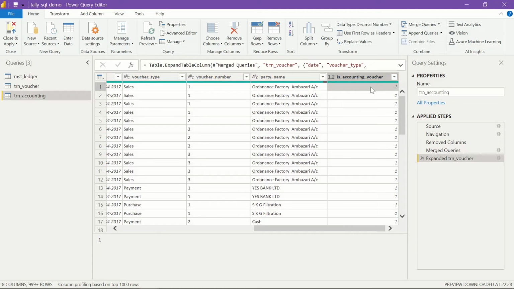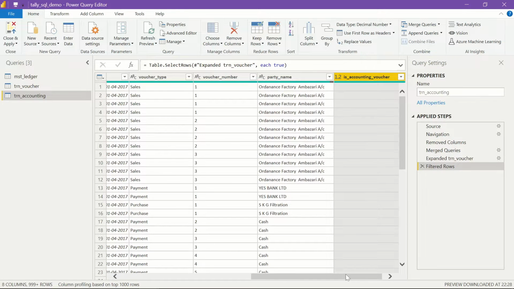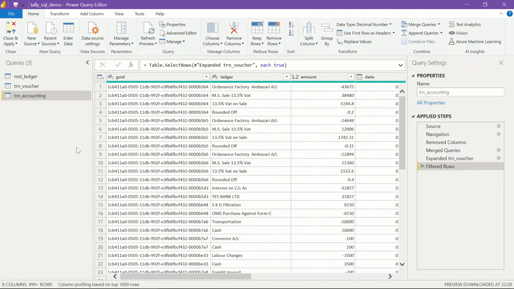Now let us filter all the accounting transactions, because here sales order related transactions will also come. So we need to eliminate those. So I will click load more. Okay, if you have any zero in the menu, just deselect all. Now currently I don't have any sales order transactions. So this is our detailed accounting table with all this detail.